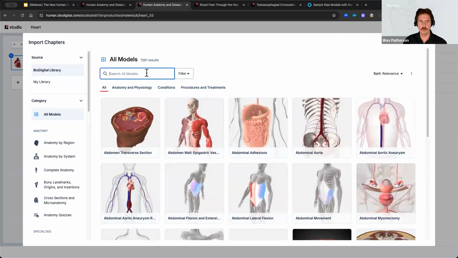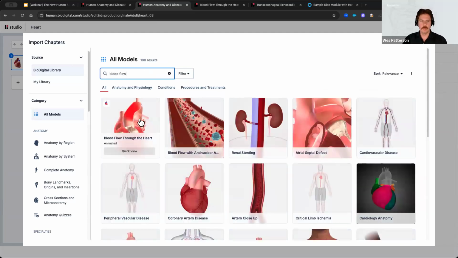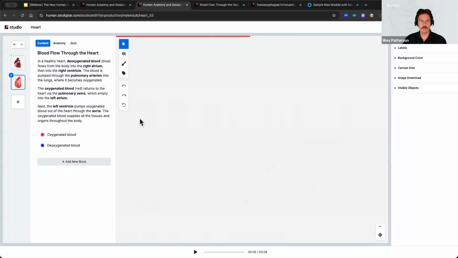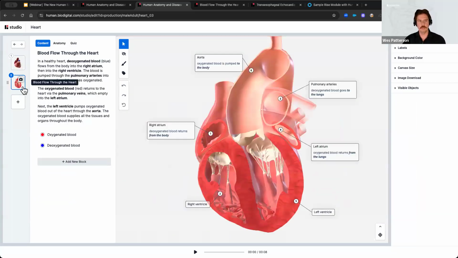So I'm going to stay in the BioDigital library and I'm going to just search blood flow. And that model is going to come up and I'm just going to click into that model. You can see it's going to add that second 3D scene in there. So now I have my two unique chapters that I can edit. In Studio, we're typically just editing one chapter at a time.